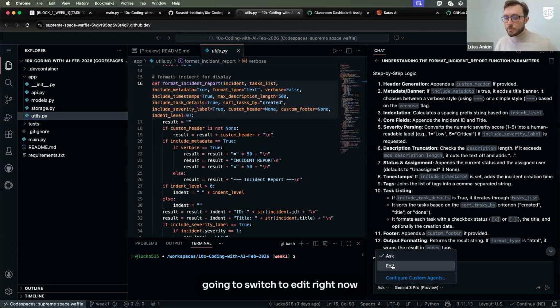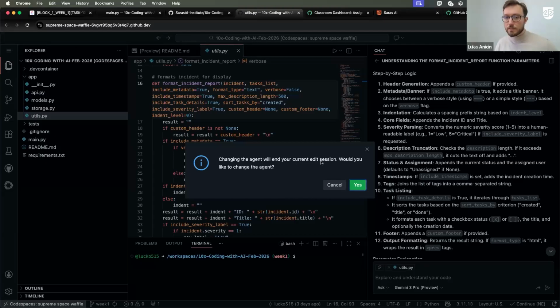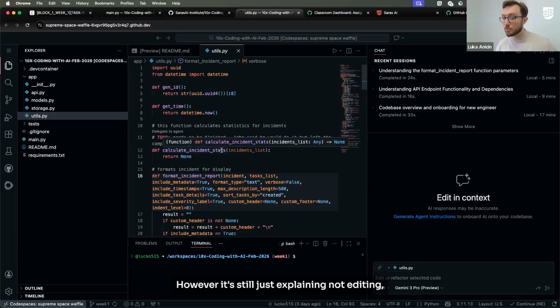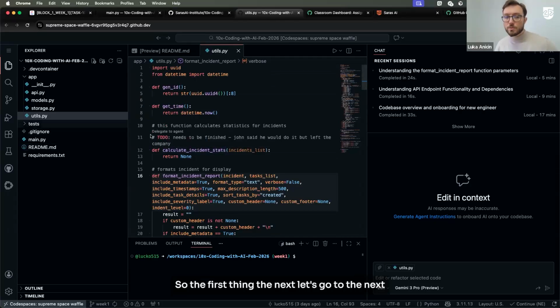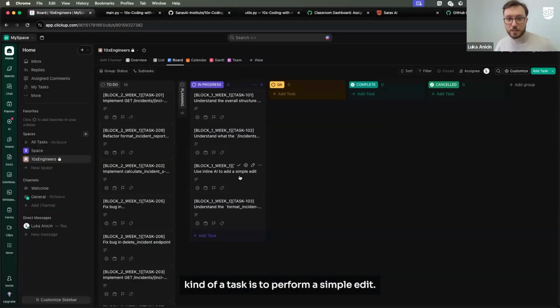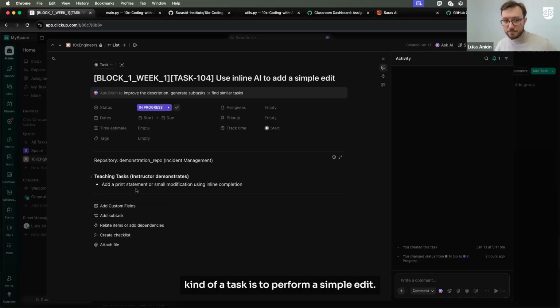So I'm going to switch to edit right now. And it will end the current session. That's fine. We'll create a new one. Because for asking, if you go with ask, it will just generate answers like, oh, this code does this, or this feature does this, what we did thus far. Now edit can also explain. However, it's still just explaining, not editing, not changing the code. So the first thing, let's go to the next kind of task, is to perform a simple edit, okay?